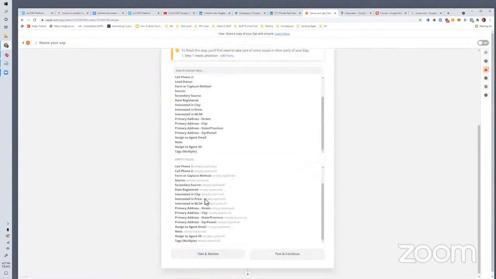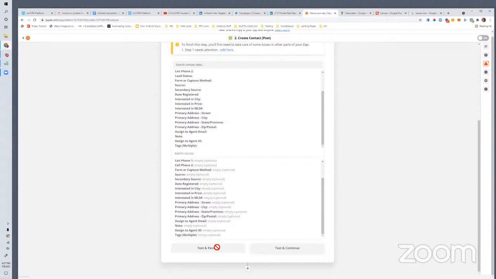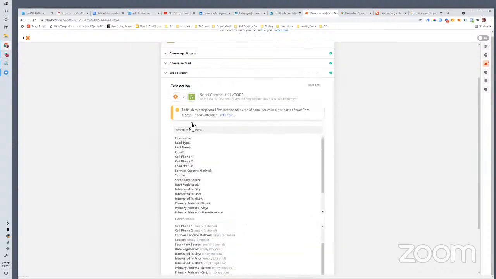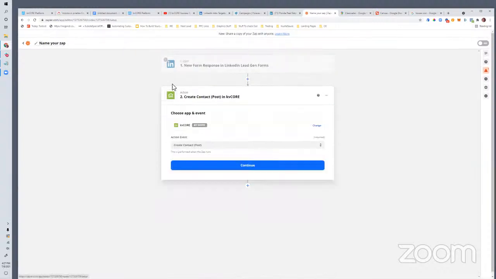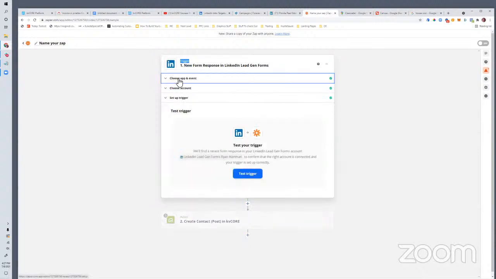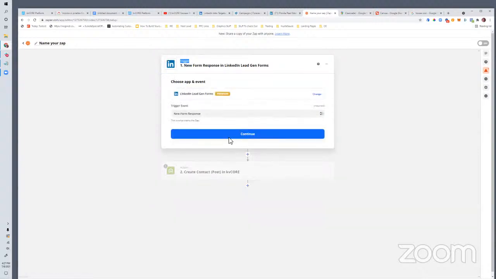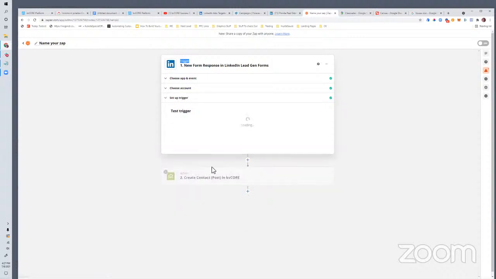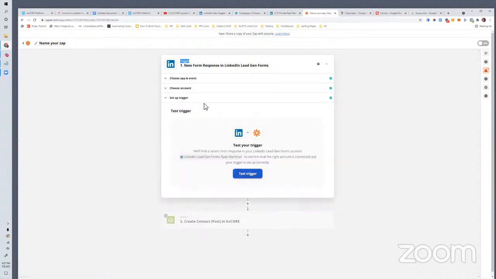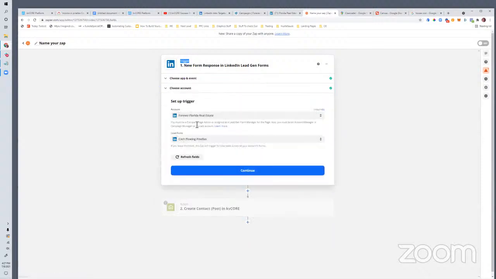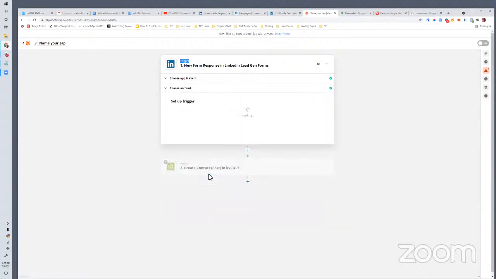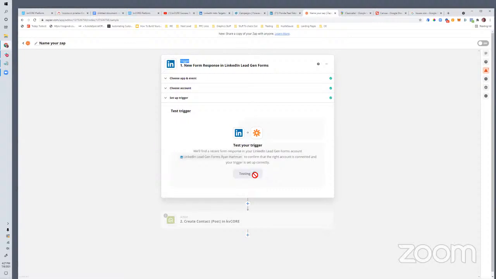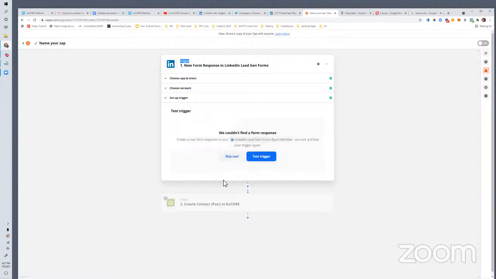Step one needs attention. It's not letting me finish the test here. Usually you can finish the test down here at the bottom. Let's just go back to the beginning. This is unfortunate. For Facebook, they'll let you skip it without having the test data in there. But when I test this trigger, it's not working right.